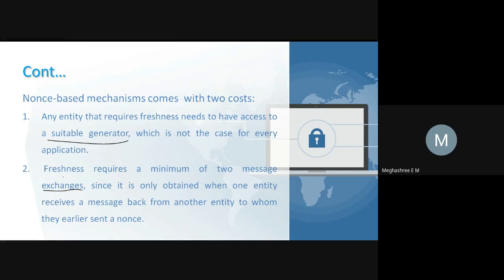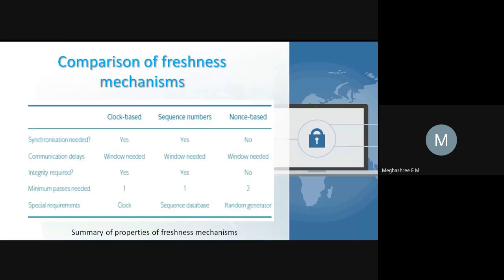How is it done? See, Alice first generates N1 and sends it to Bob, right? That is one message exchange. And Bob, what will he do? He will send the message along with the N1 that is received from Alice to ensure the freshness. So 2 message exchanges are involved with respect to the N1-based mechanism. Okay. So that is all about the N1 method.